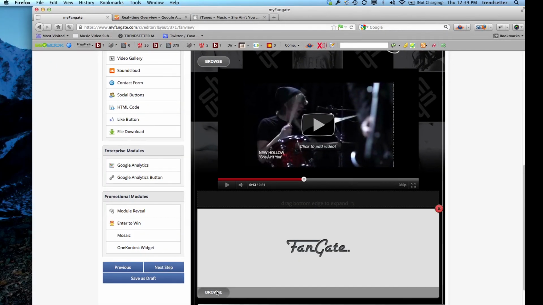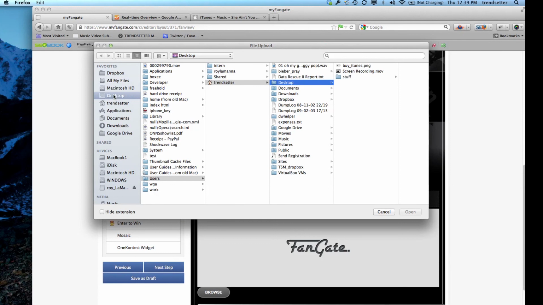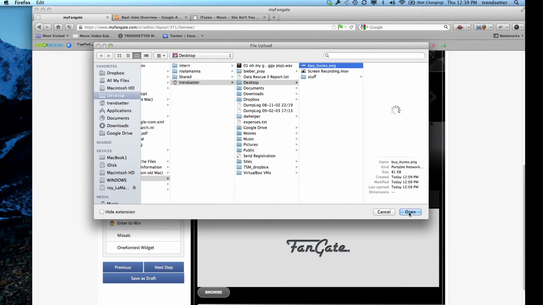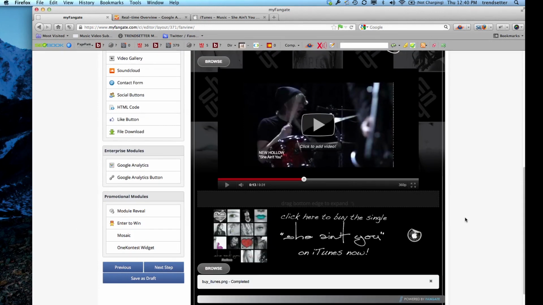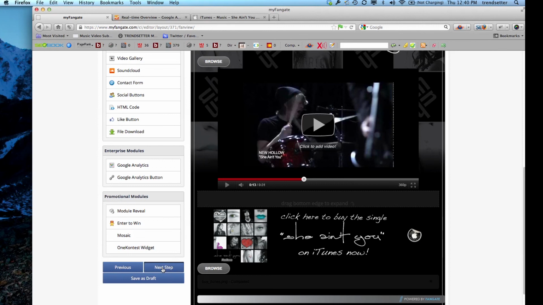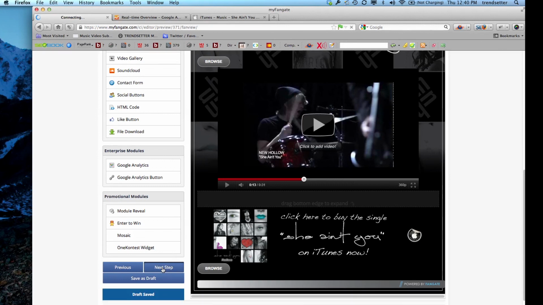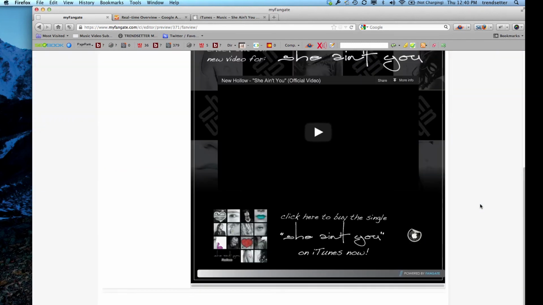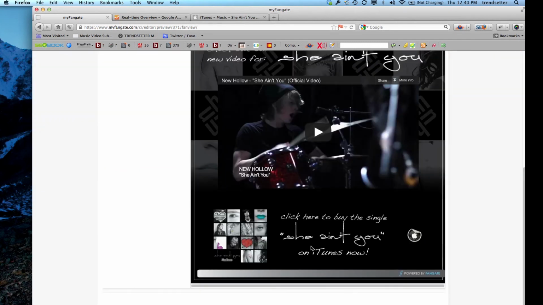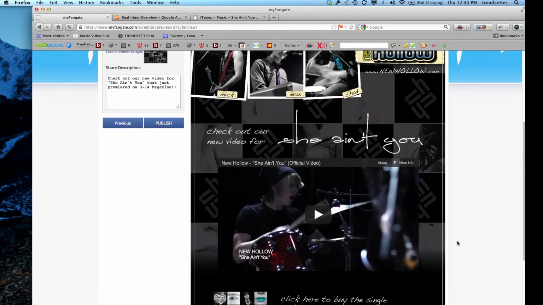So let's go ahead, hit browse, desktop, which is where I saved it for now, iTunes, and we're going to load that in. Boom. So that's it. Now we can confirm that it's in there just by clicking on the next button, and if you scroll down in the preview, it's right there, except it's not clickable. It's just a banner image, at this point.